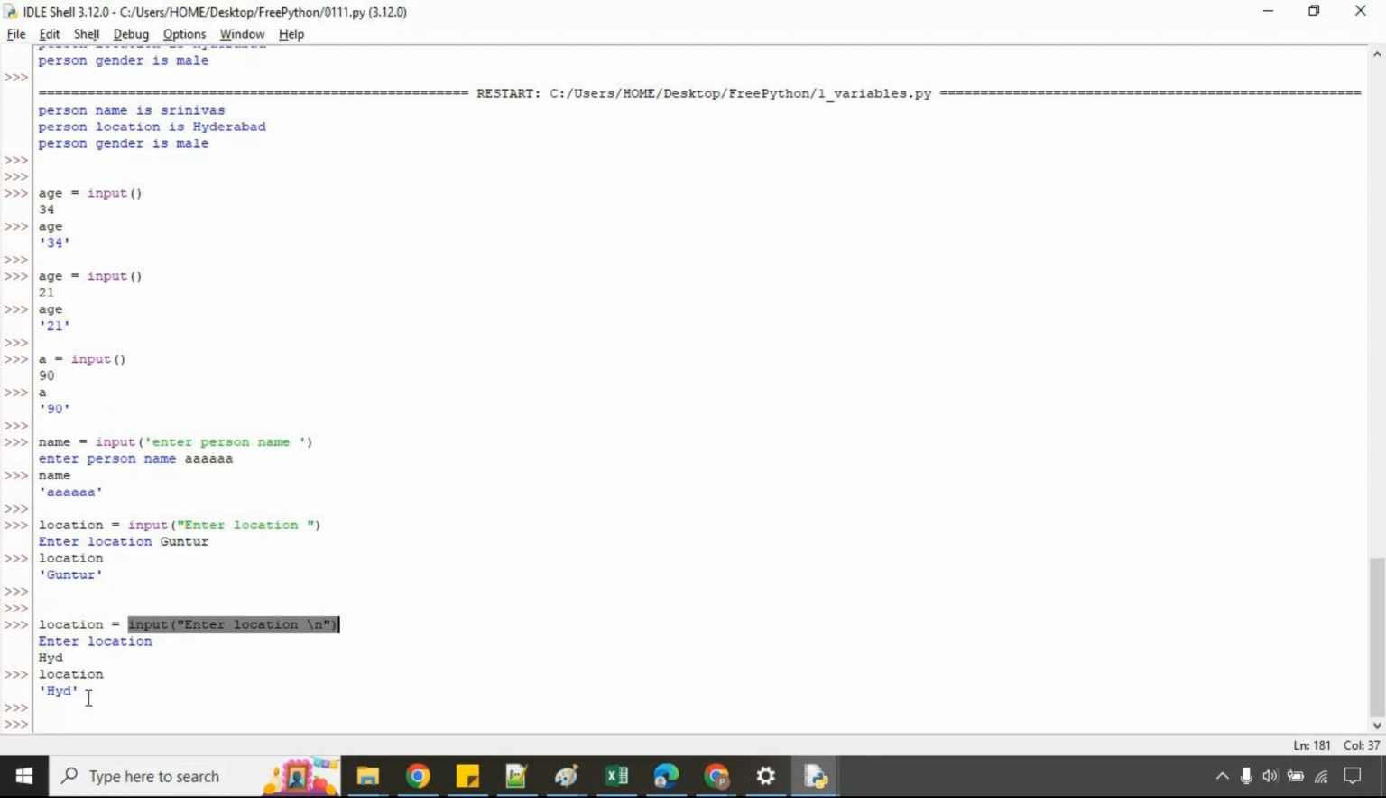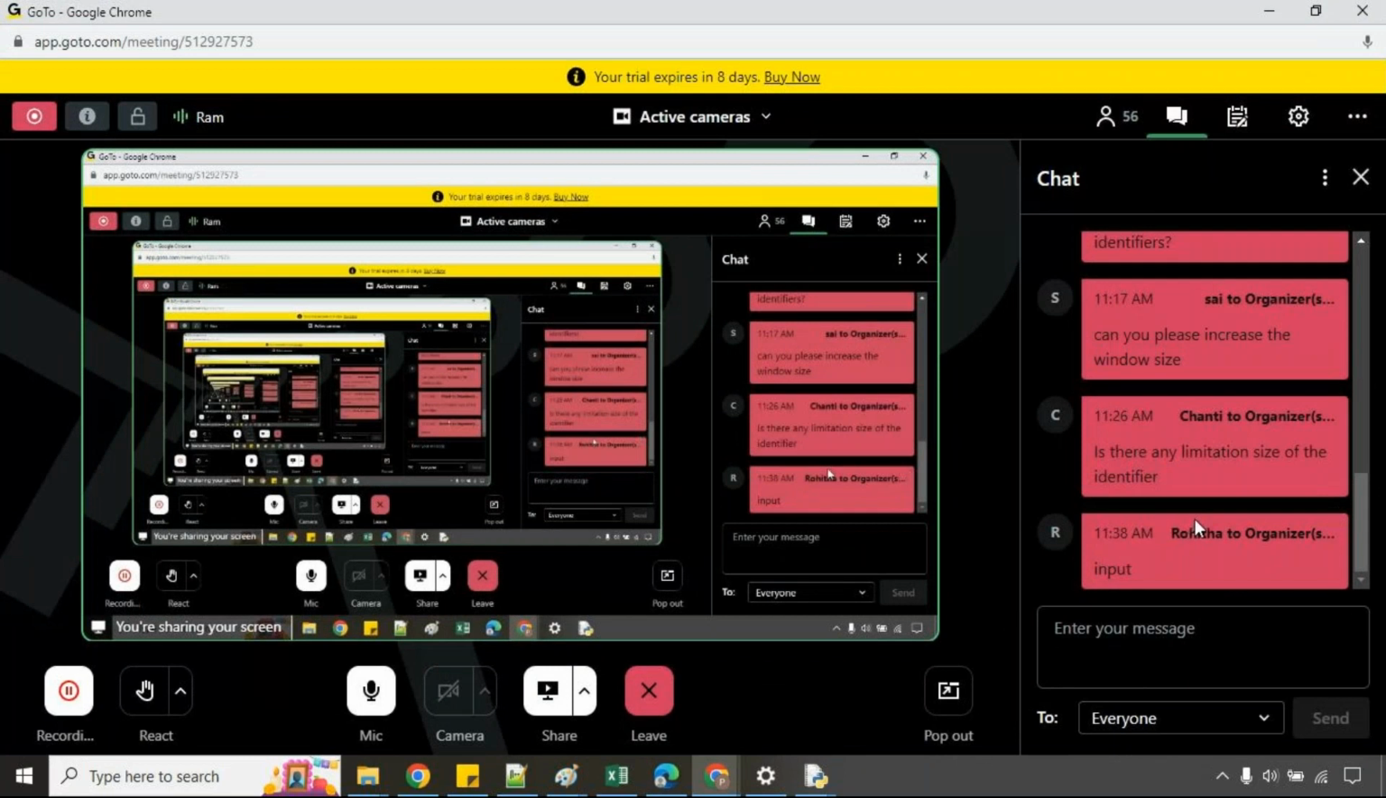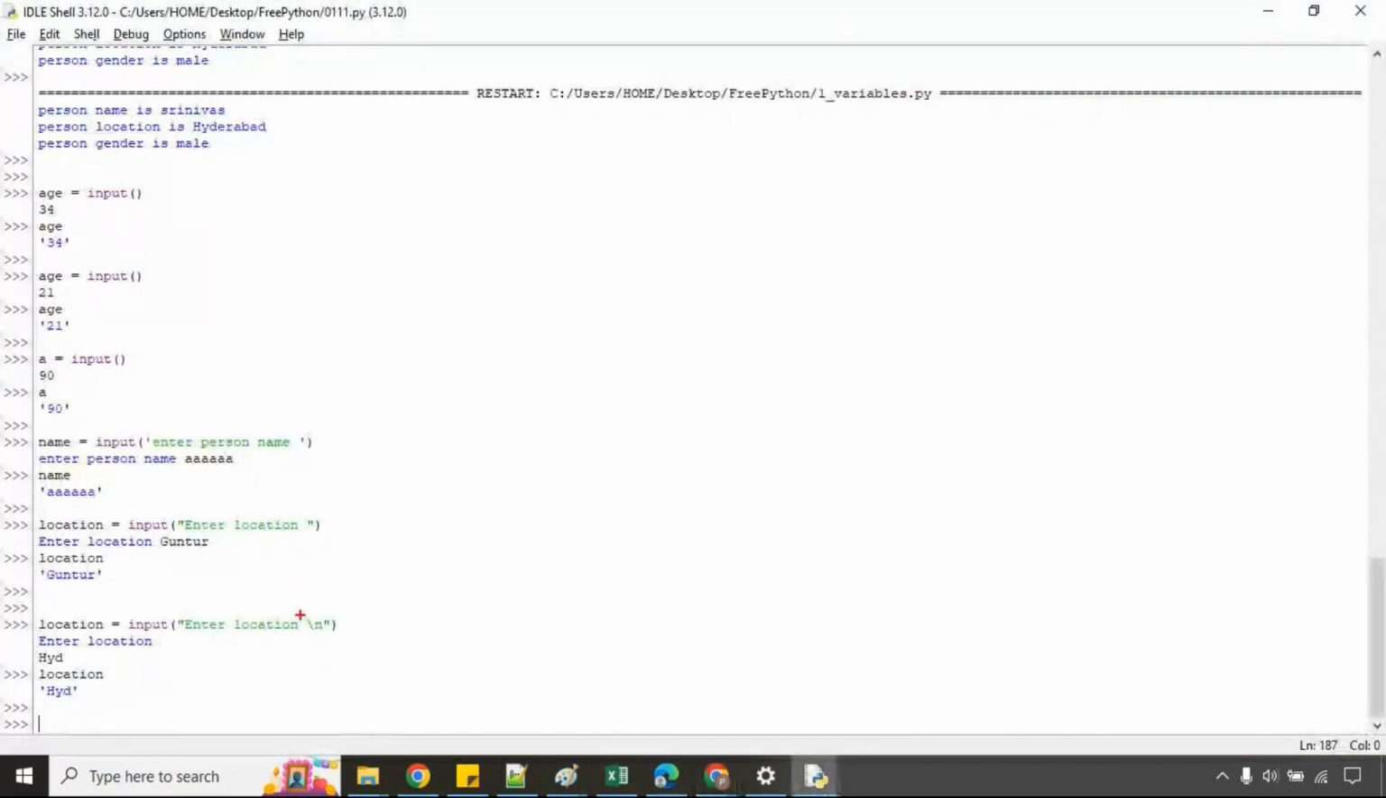Sorry for asking simple questions. No problem. Can you repeat once, slash n? Slash n is the next line. So here I did not give the slash n, so after printing as it is, immediately it is asking the value. But when I use a slash n, it will go to the next line and ask in the next line.